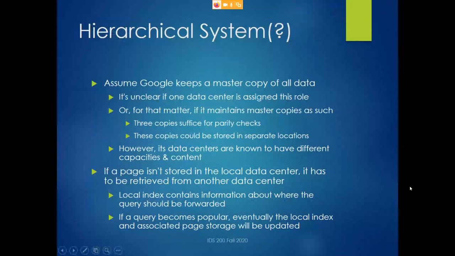Anyway, so here's a question about Google's hierarchical system. Let's assume for a moment that Google keeps a master copy of all data. Now, we're not sure if one data center is assigned to this role, although we think it's unlikely. Google is not particularly forthcoming on how it manages this. We're also not fully aware if Google maintains master copies as such.